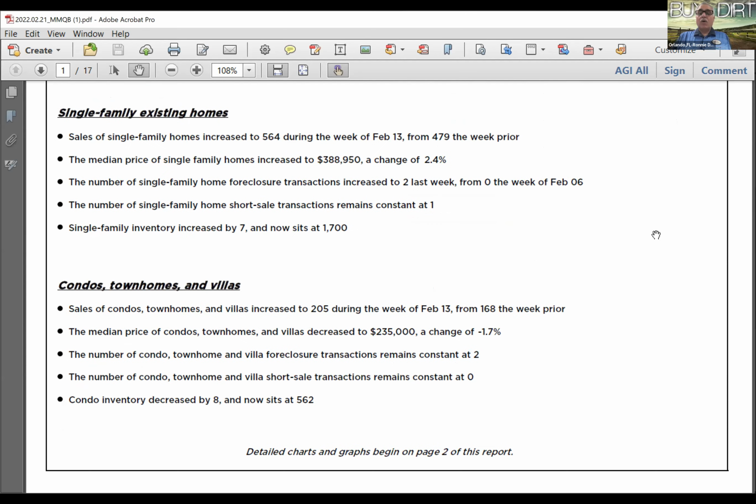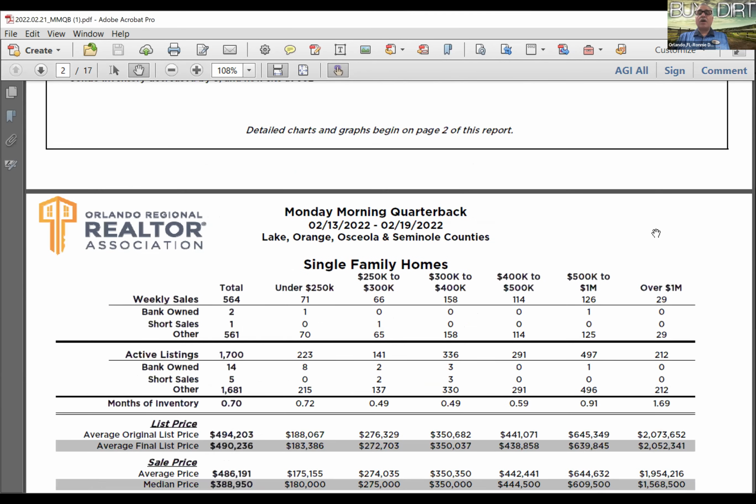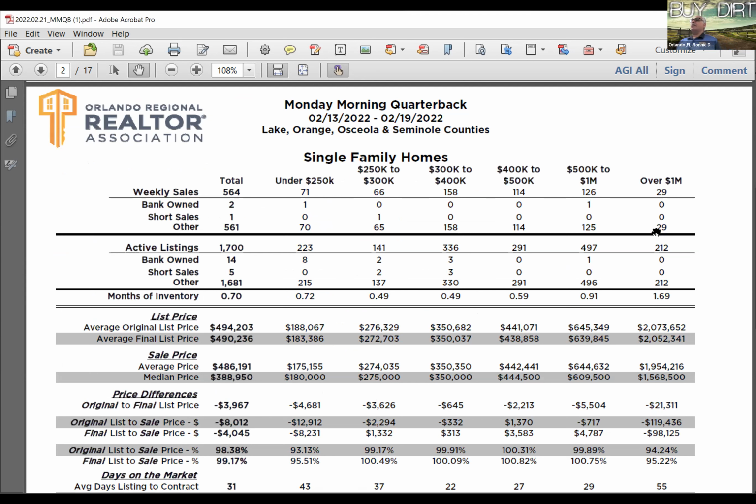Okay, page 2 is our best friend here in our area. Why? Page 2 and page 10. Page 2 is single family homes. Page 10 is condos and villas. That should be in your buyer consultation or your listing presentation. Why? How many months of inventory are there? Less than a week in our build. So months of inventory overall is about three-quarters of a month.